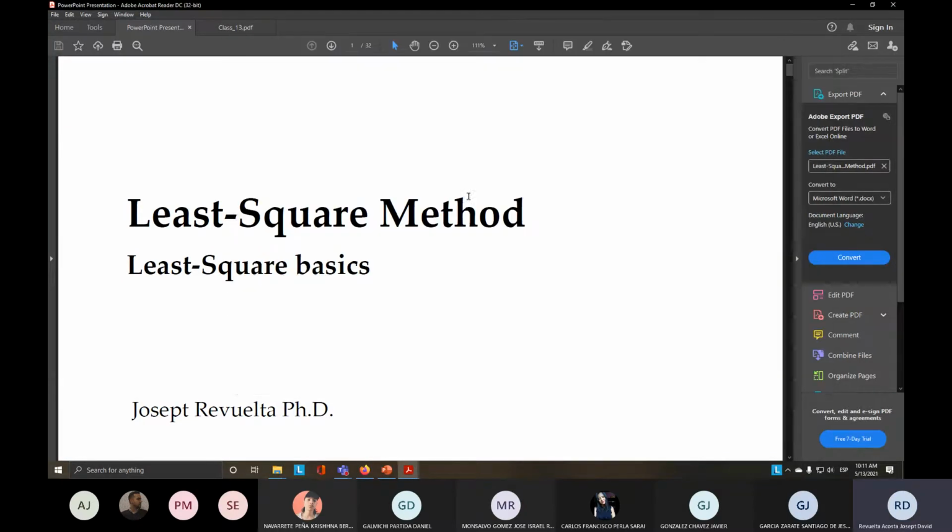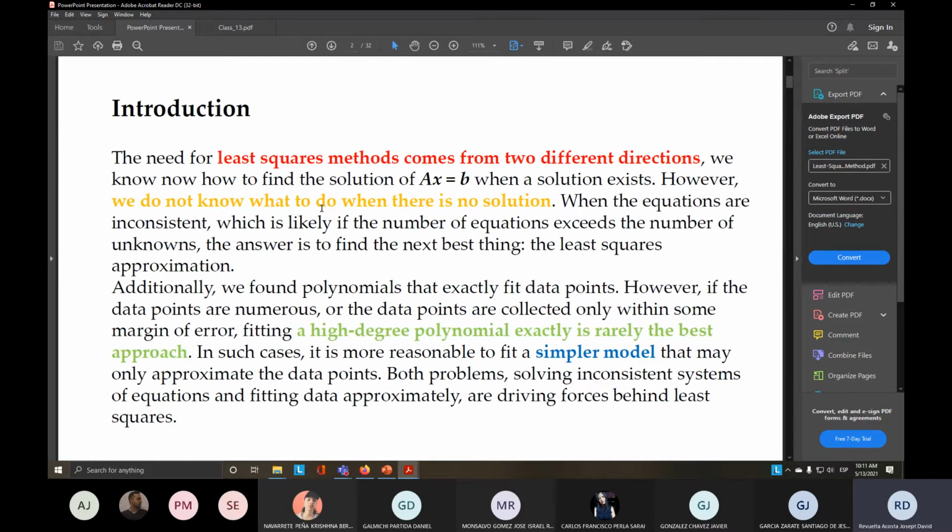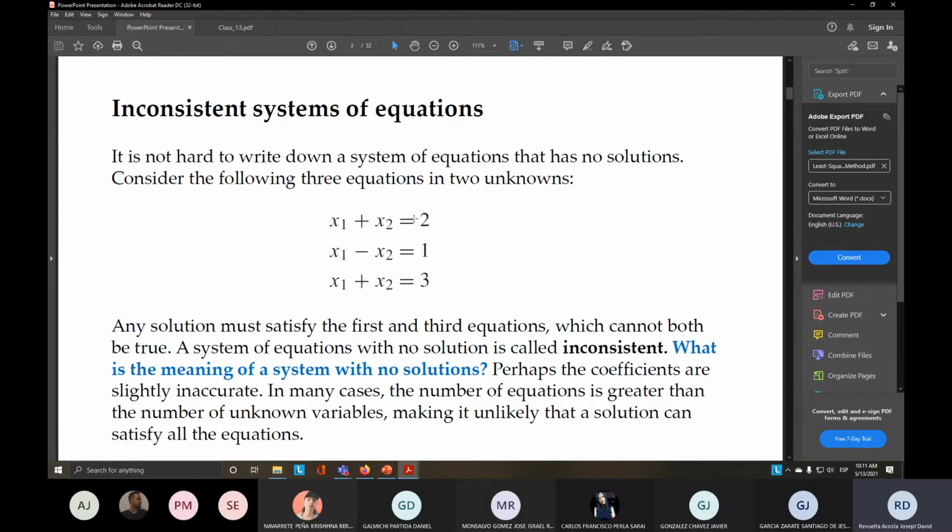Yes, now it's recording. So you were studying the least square method in the previous class. You saw that the least square method is very suitable when you have complications with the number of equations. One of the advantages is that when the number of equations exceeds the number of unknowns, you need a method to be able to solve it. You observed this simple example, if you recall.